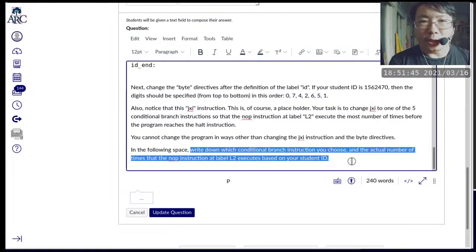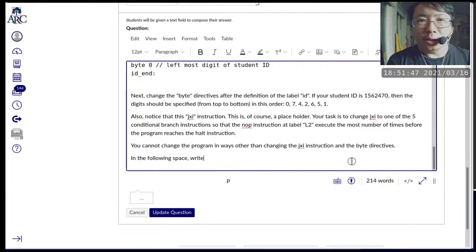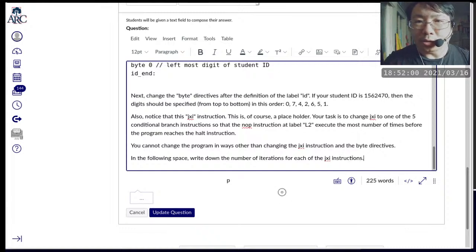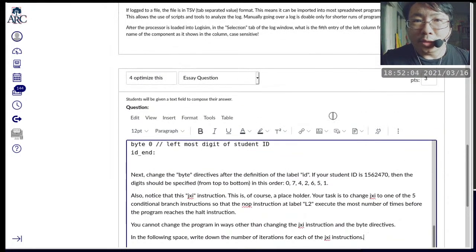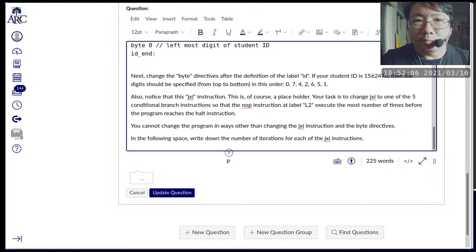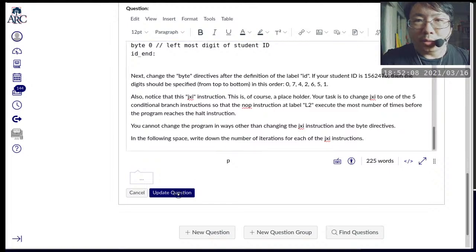In the following space, write down the number of iterations for each of the JXI instructions. Okay, that should do it. That should clarify everything. And I want to make sure this is an essay question. Yep, it is. Alright, update question.